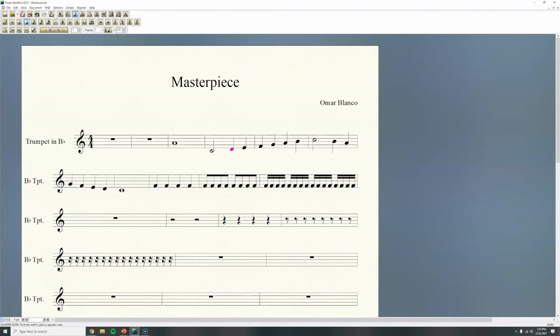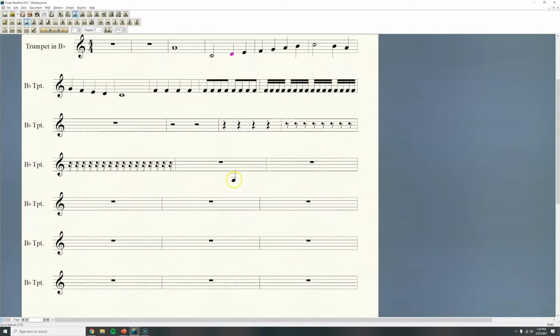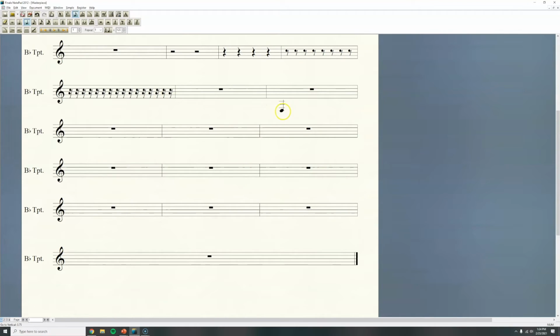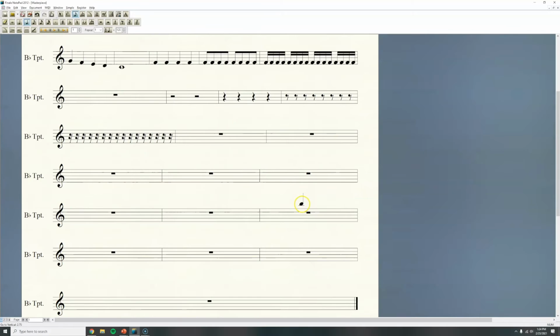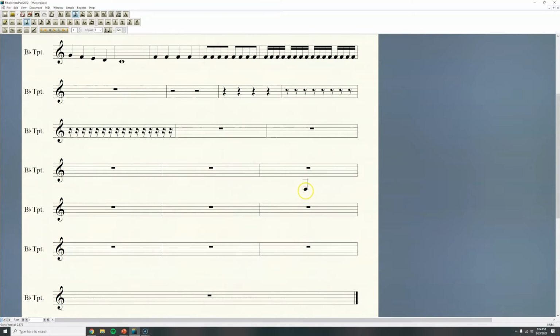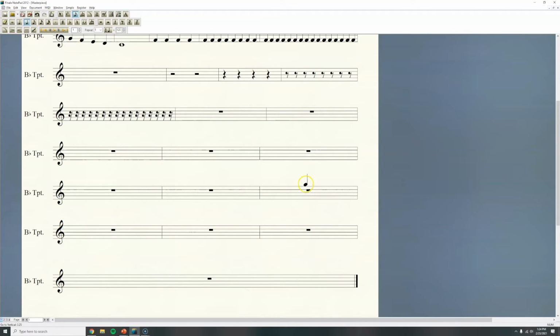Now, let's talk about removing measures. So, for example, if I look at the bottom of my document, I have way too many empty measures and it just kind of looks too messy. It's going to confuse my students and I don't want it to be like that. So I want all these measures to go away. How can I do that?